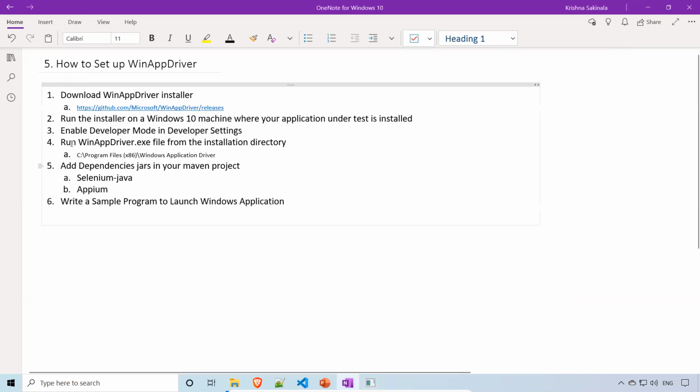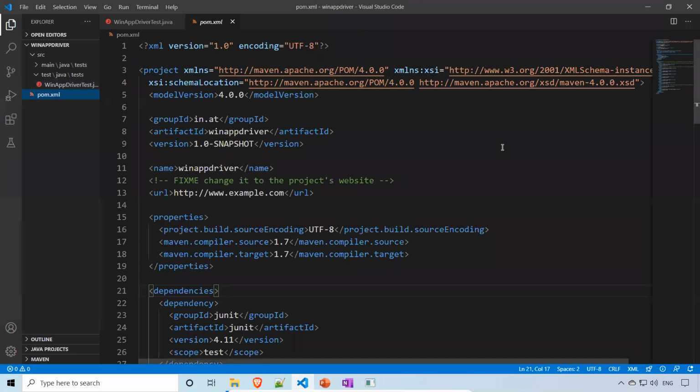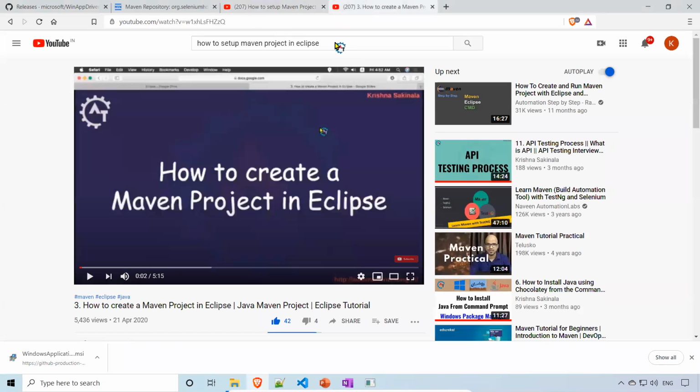Now we'll go to the fifth point, add dependencies. I am using Visual Studio Code to write our Java code, and I have created one Maven project. You see that pom.xml file. If you're not familiar with how to create a Maven project in Visual Studio Code, I already made a video on how to set up a Maven project in Visual Studio Code. I will provide the link in the description. If you want to use Eclipse, no problem, there is another video I already did on how to create a Maven project in Eclipse. I will also provide that link in the description.